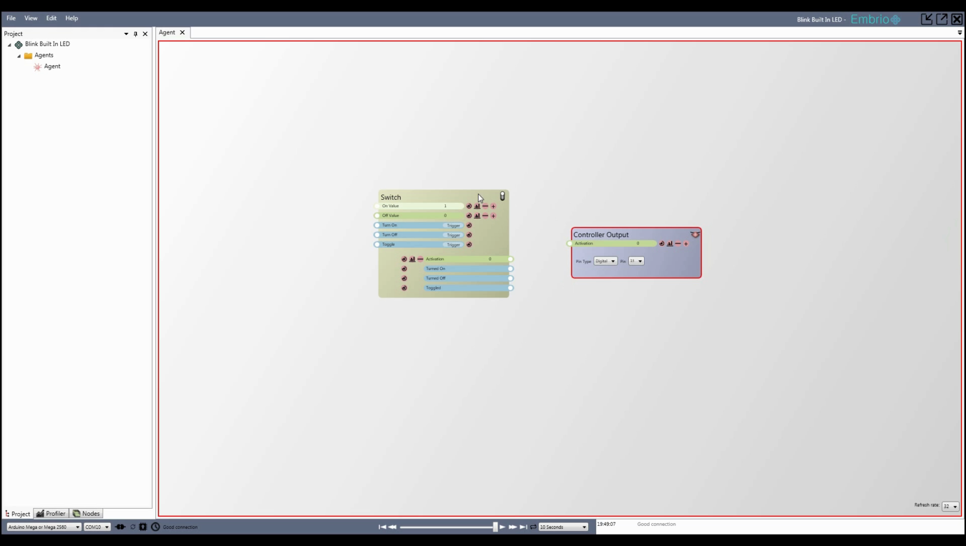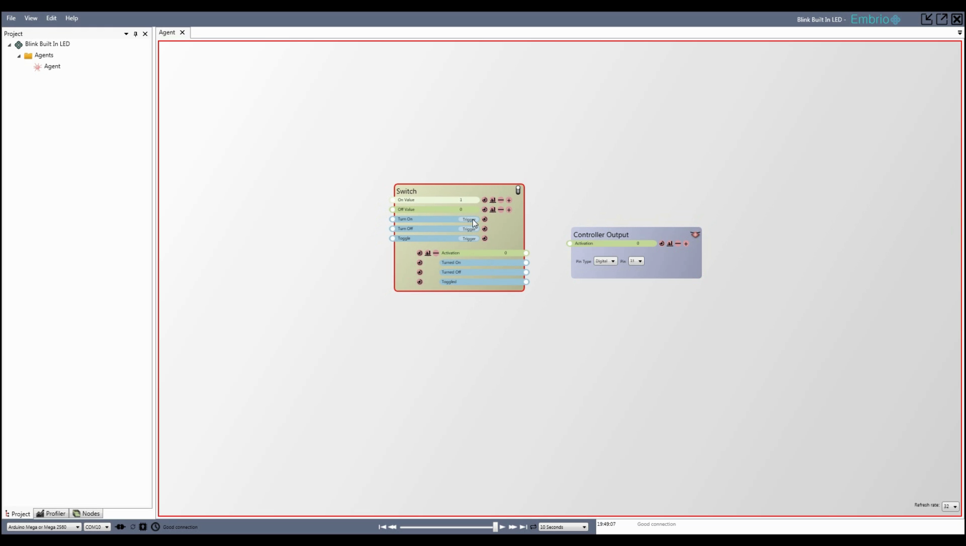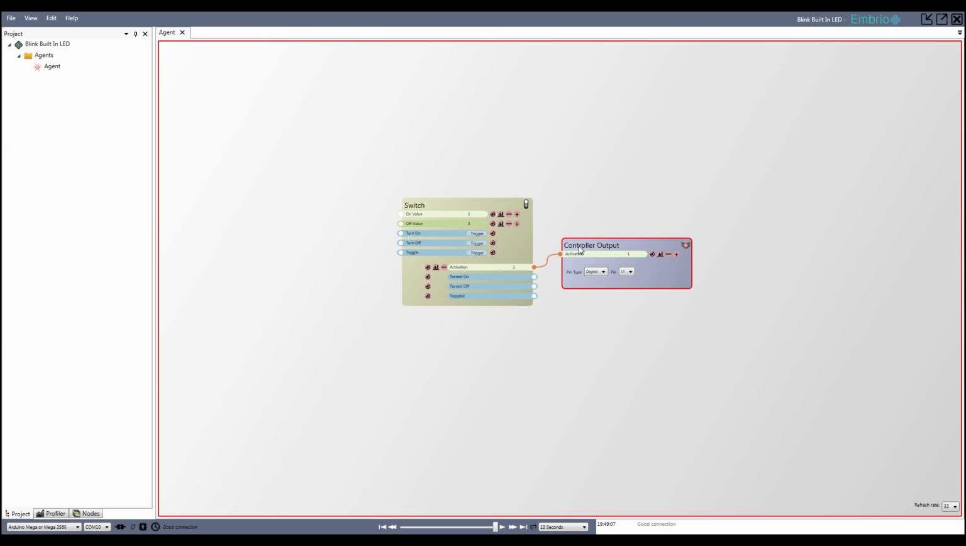Next, I add a switch node from the flow control menu, and attach its output activation to the output node. Play with the switch node to see how it works by pressing on the input trigger buttons. When the switch is on, it outputs an activation of 1 and 0 when it's off. Clicking on the toggle switch turns the LED on and off.